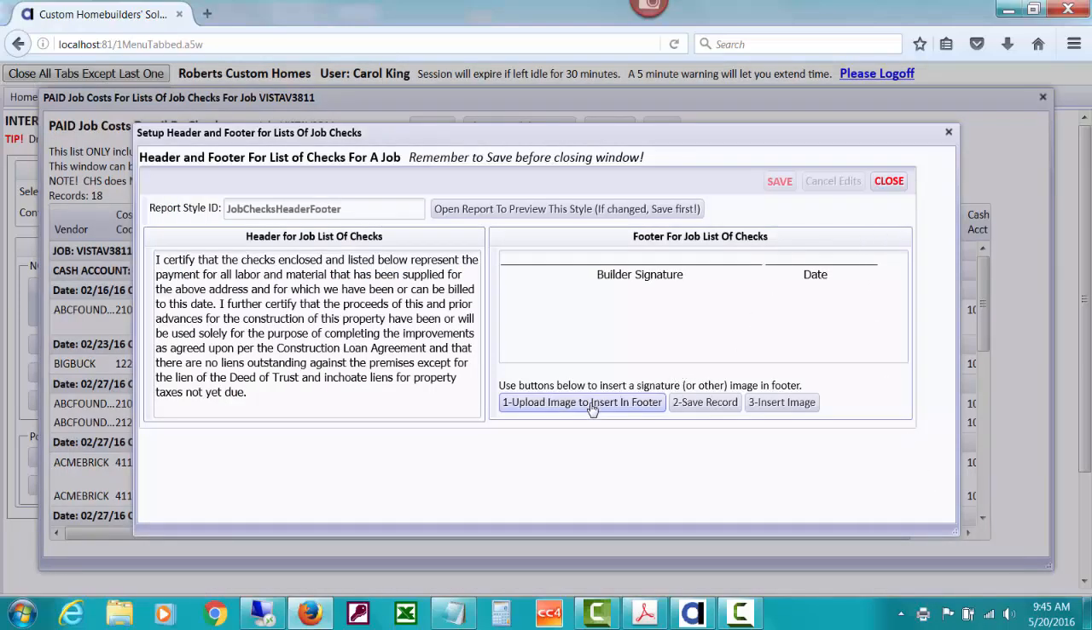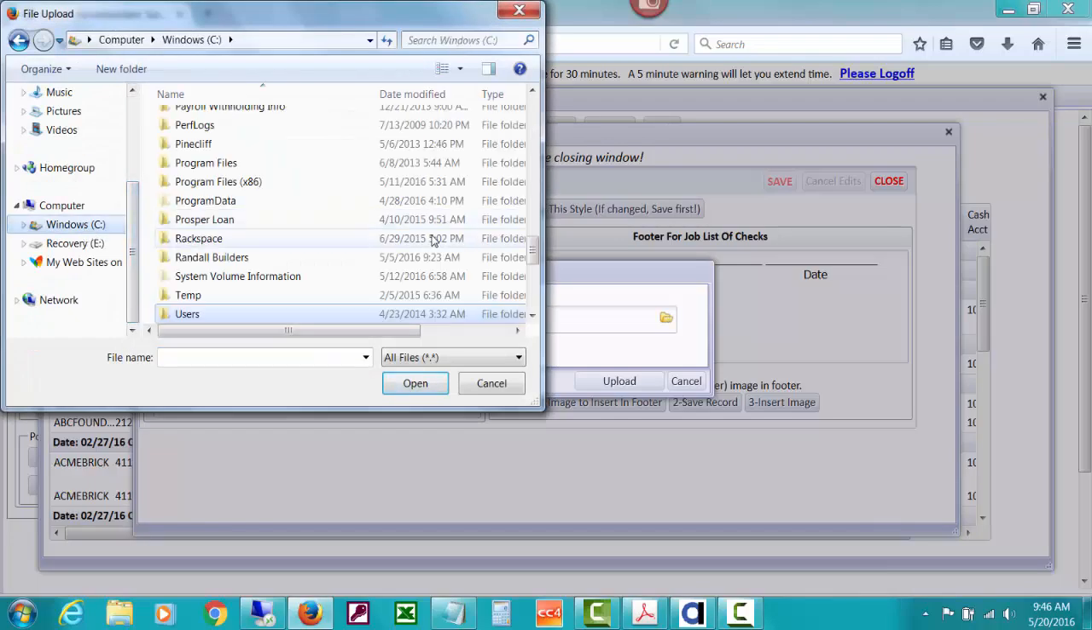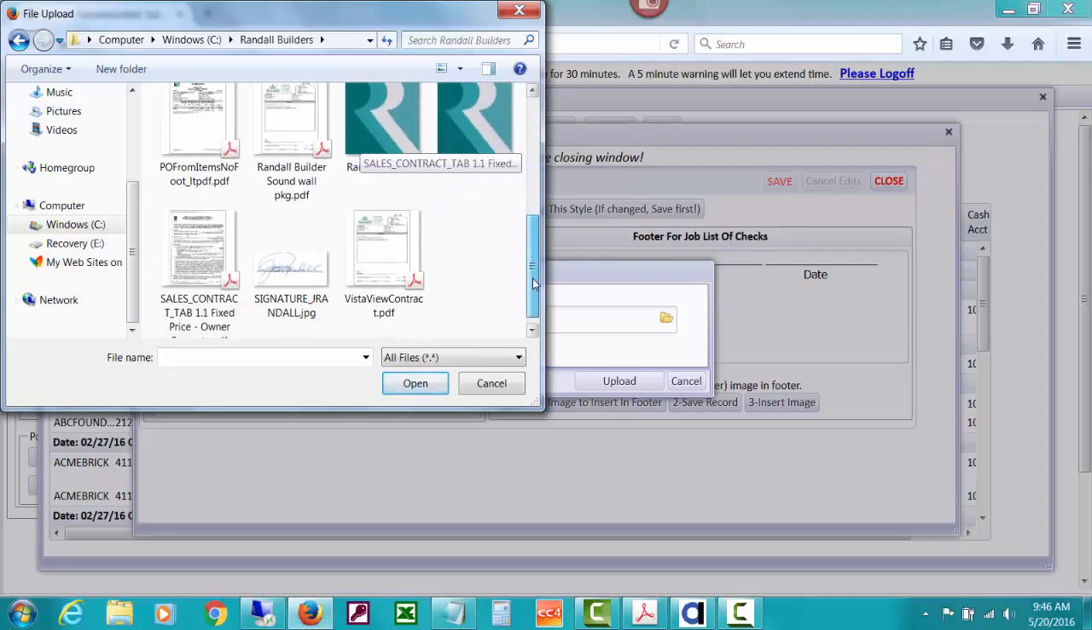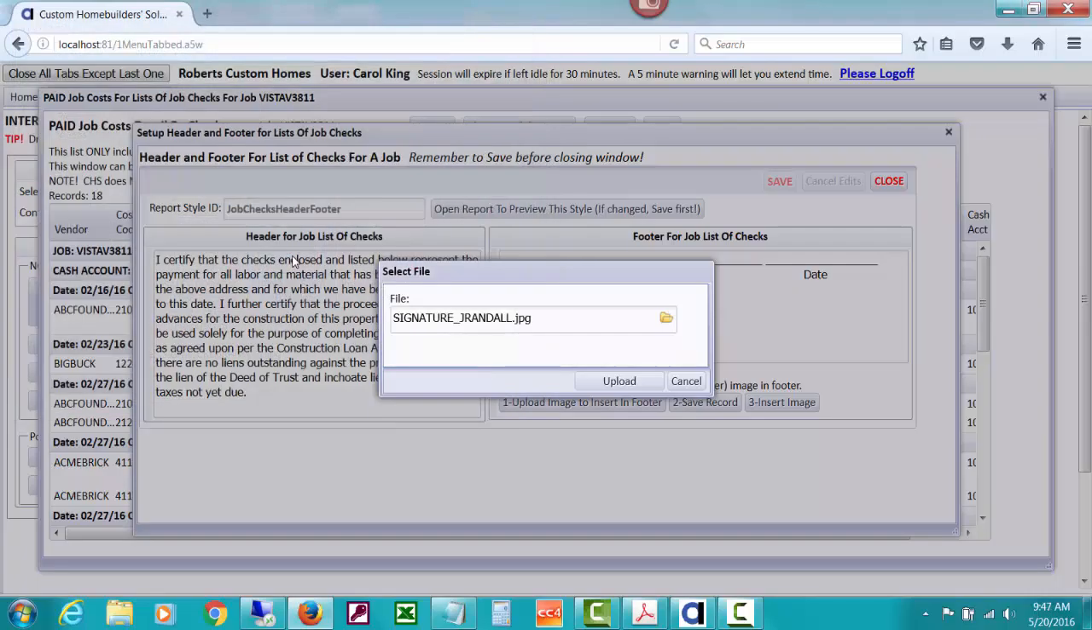You can also insert your own image that is a signature if you like. Let me just go ahead and show you how you do that. Let's upload something. Maybe I have it under Randall Builders, some signature picture. Here's one. We used a blank piece of white paper, made a line on it, and the builder put their signature on it, and then we scanned it and saved it as a little JPEG.